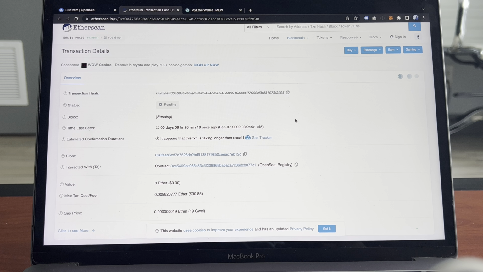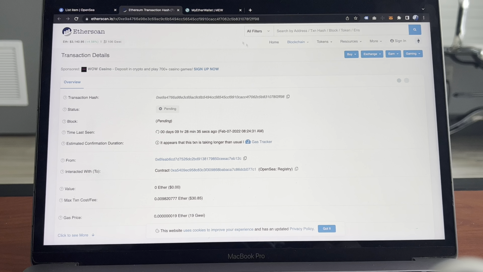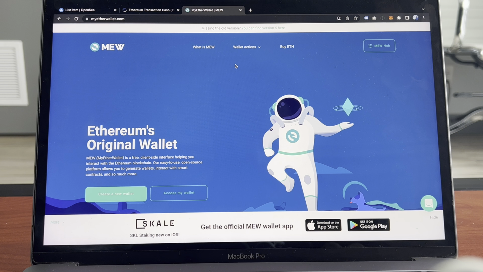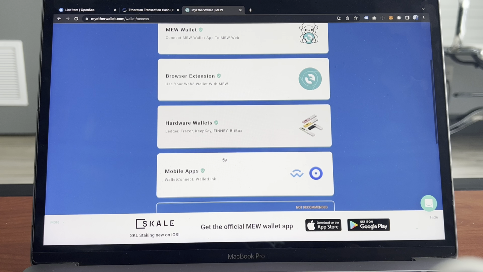I'm going to show you what to do if you have made such a mistake, put in a low gas fee, and now you are not able to cancel the transaction. It keeps saying that you have a pending transaction and you cannot make another transaction before that. So there's a solution. Go to myetherwallet.com and then you can access my wallet.